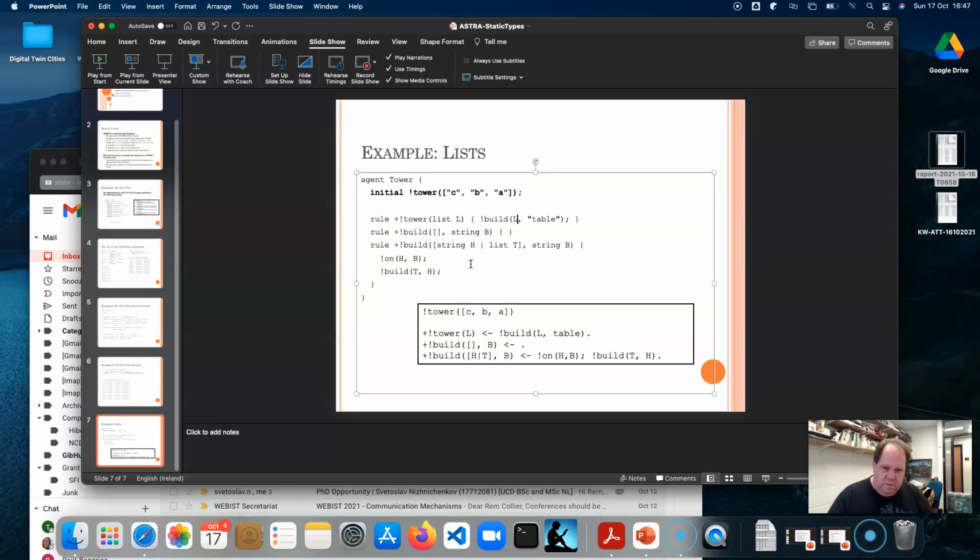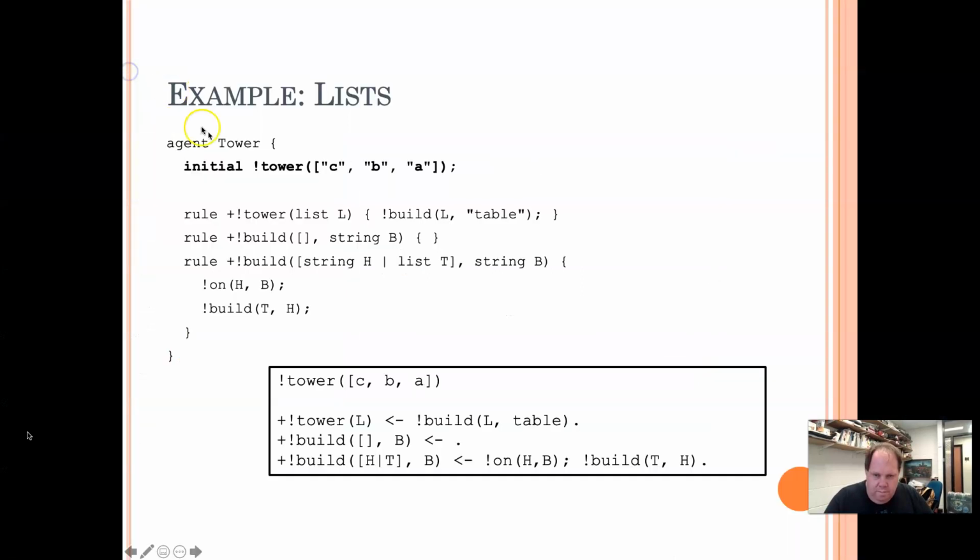So there's no confusion. We have a goal to build a tower with the list L, and we achieve that goal by calling the build subgoal, which takes in our list and a table. Notice here I've fixed all the quotations so that you can copy and paste this in. We have again a rule that says if you try to build an empty list onto some base, you've already achieved it. That's the equivalent rule in Astra, this one here.